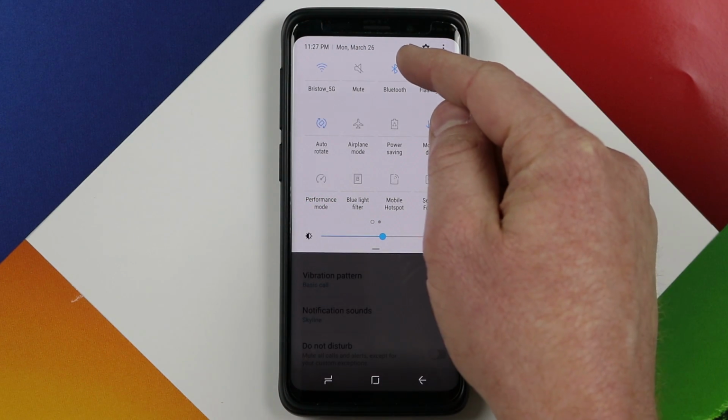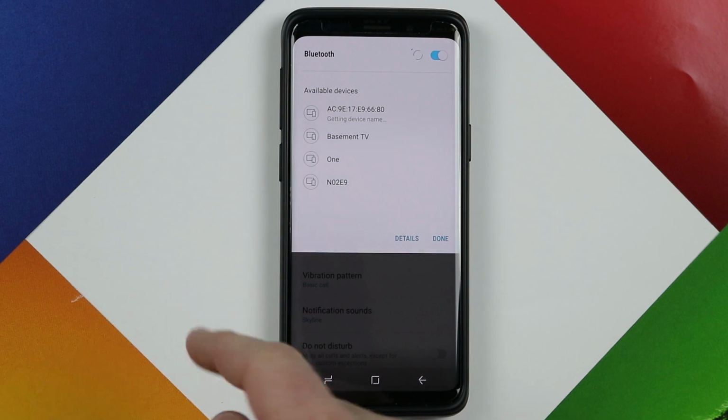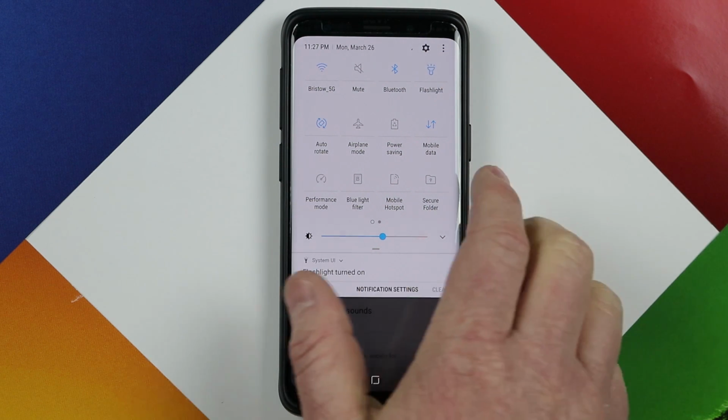Next, we have Bluetooth, so we can turn Bluetooth on and off. I can tap the Bluetooth icon right there. I can see what is available, quickly connect to the Bluetooth. Next, we have flashlight. Flashlight's really handy.